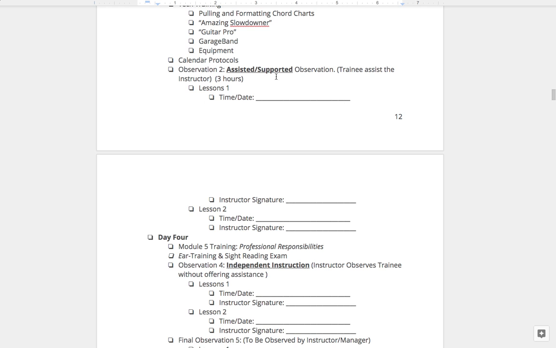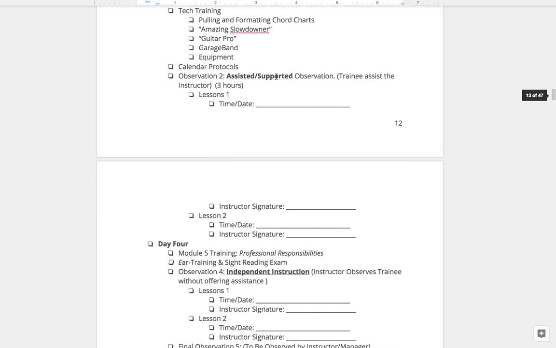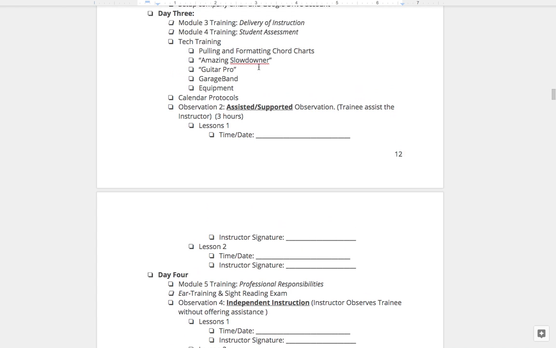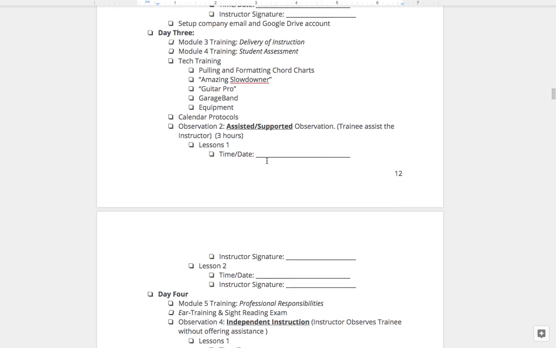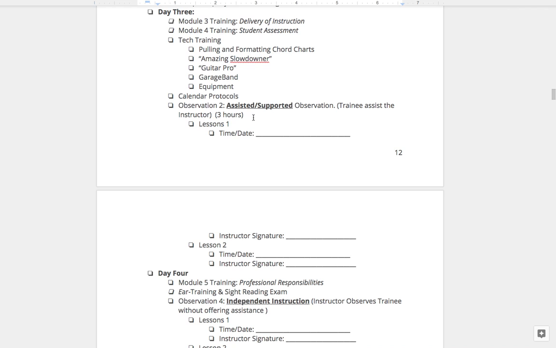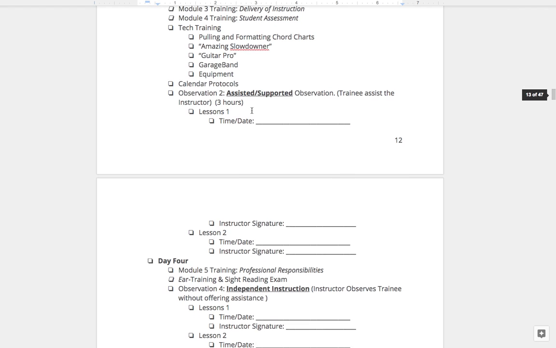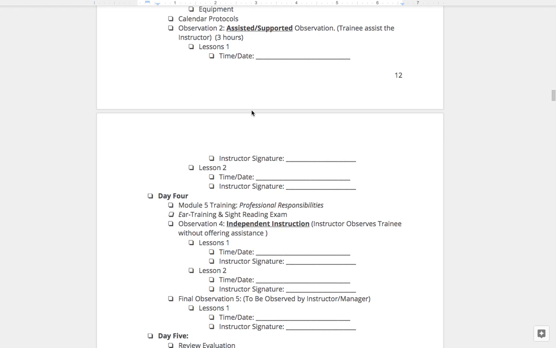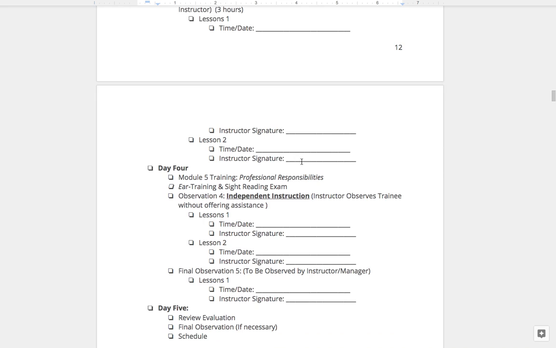We'll go over calendar protocols, how to set that up. We use a program called TeachWorks, so you'll become very familiar with that. And then you'll schedule that day. You'll do your second observation. This is an assisted/supported observation. This is where you assist the teacher. You start getting involved and start helping the students out, but you're not leading the lesson. So you'll do 2 or 3 of those and get signed off by the teachers for that.